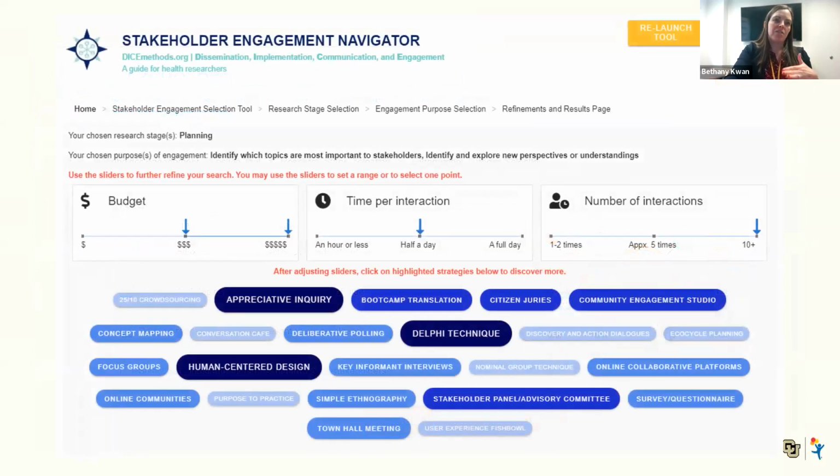And after you've done that, you've indicated your research stage and your purpose of engagement, then you come to this tool where you'll see these three different little slider bars. One asking, do you have any money at all? Do you have a moderate amount or high amount of money? How much time do you anticipate your stakeholders will spend per interaction? And how many interactions do you anticipate they'll be able to commit?